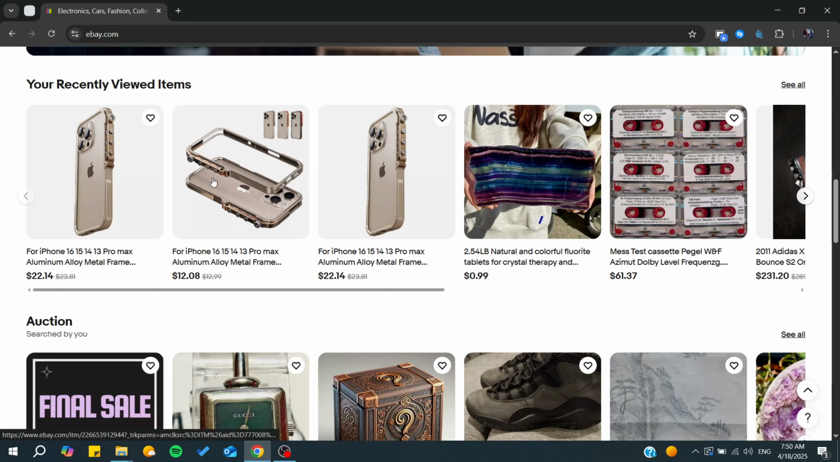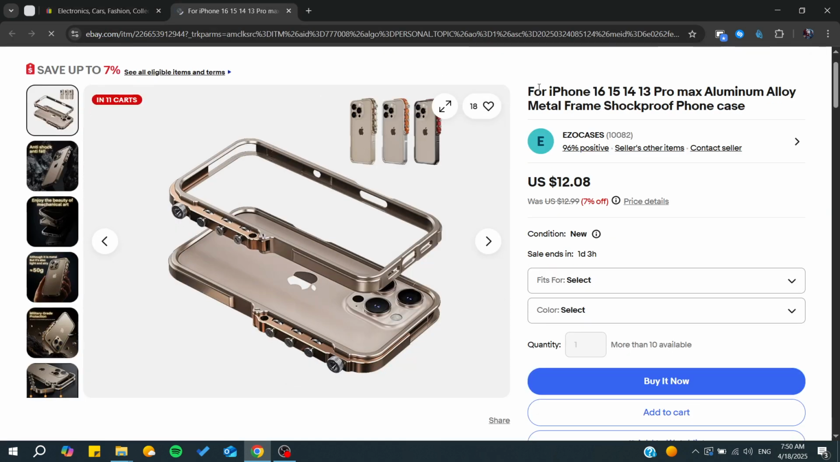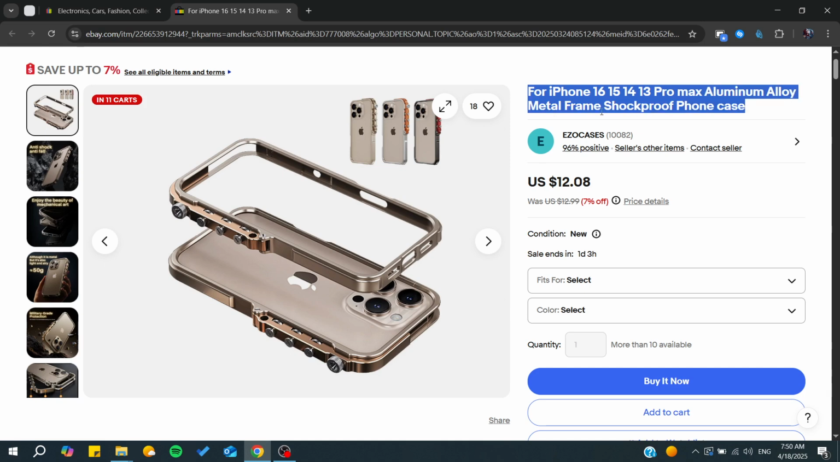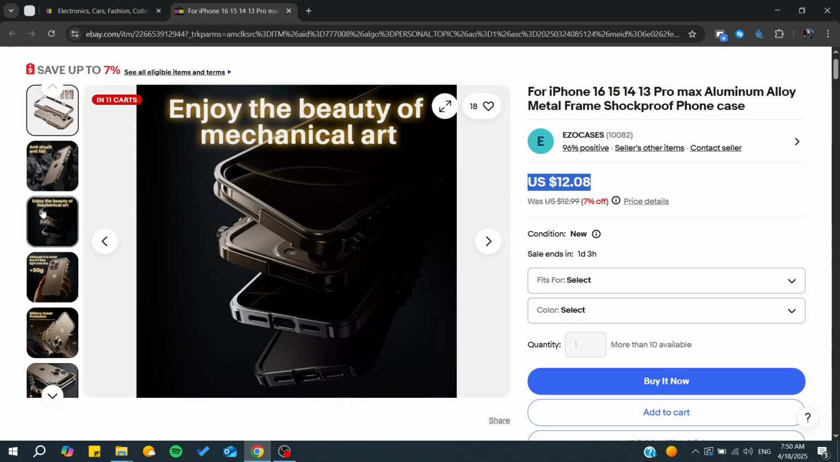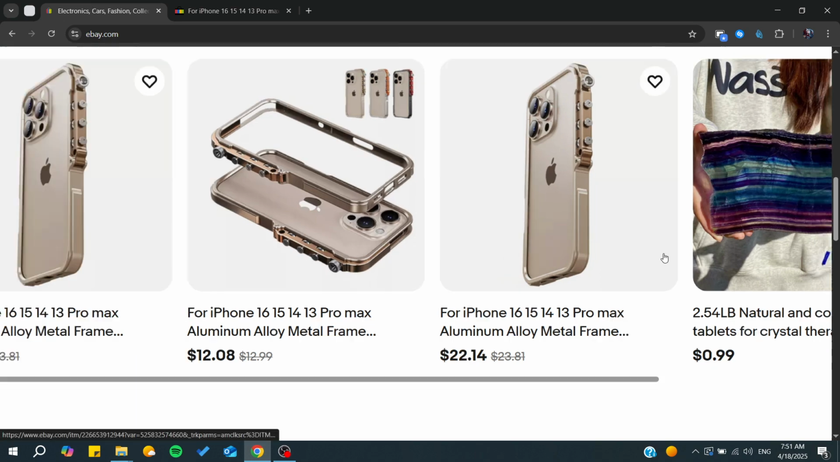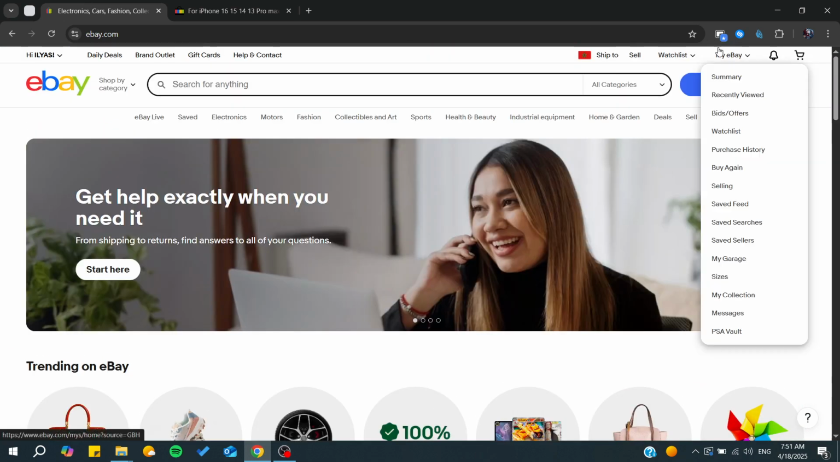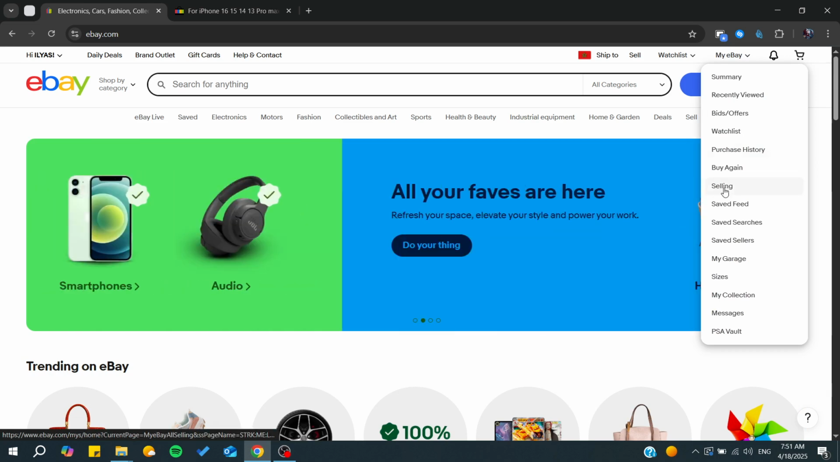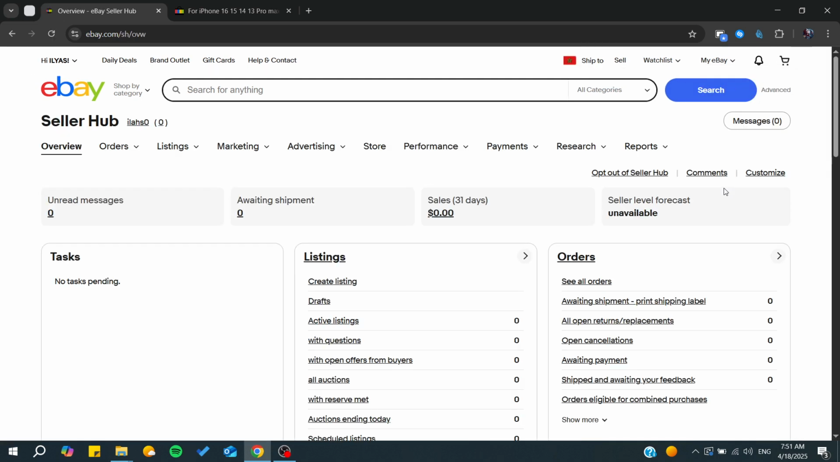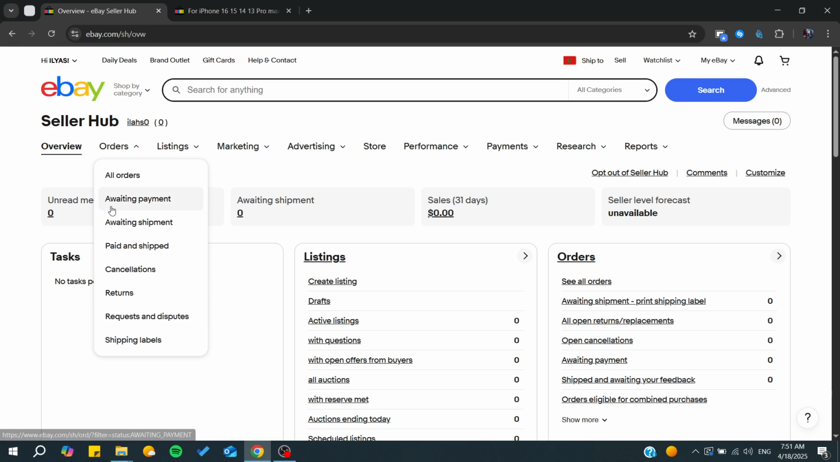So basically, a listing is a product, or this is called a listing. A listing has a title, the seller name, the price, variations, and pictures. Now we can do the same by going to My eBay, just hover on it, no need to click, and then click on Selling.